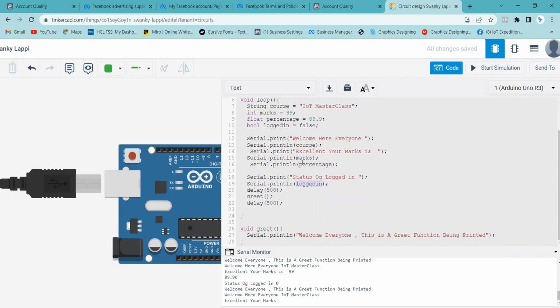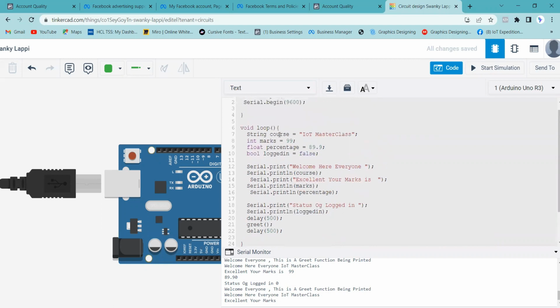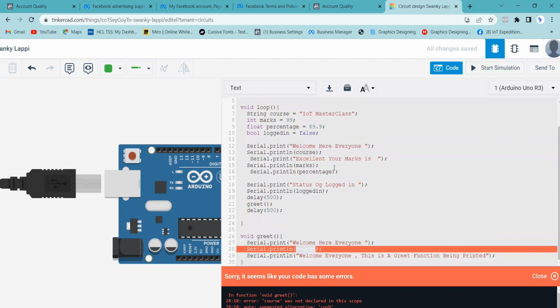But what if I want to access this variable course in this particular statement? Let us just copy this here, Control+C, and put it inside this function. Inside this function. Now let us see if it works. Now this course belongs inside this function, but I'm calling that course variable inside the other function. Let me start the simulation now. Now I should get an error.